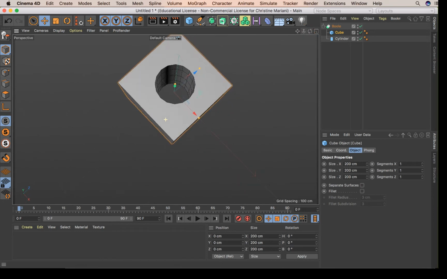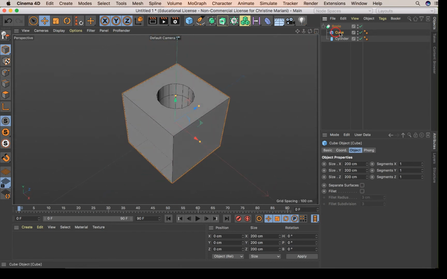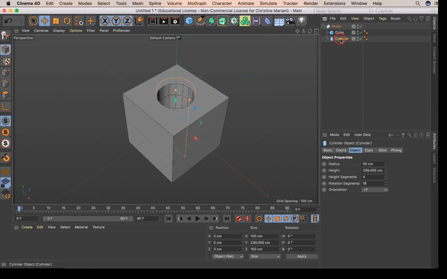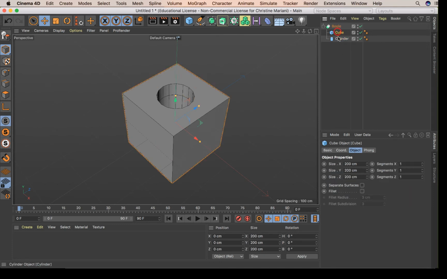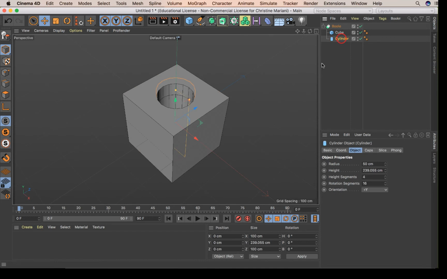Okay, and that's generally what you should be planning for, is the object that is going to get kept is the first one. The object that you're using to do the cutting is the second one. So the cube in this case is first, the cylinder is second. I've got my Boole, and so now the cutout here is determined by the cylinder.